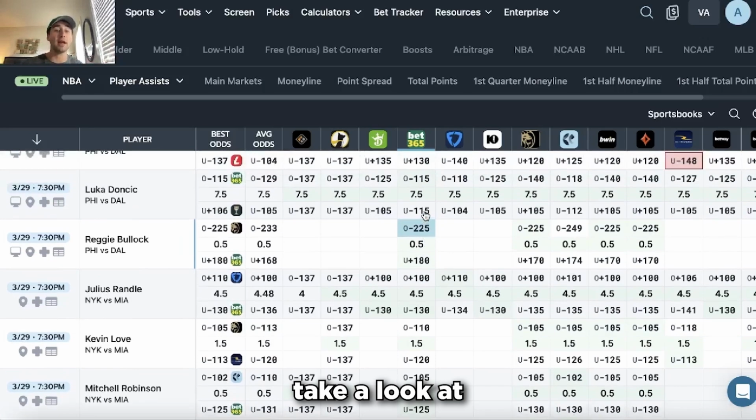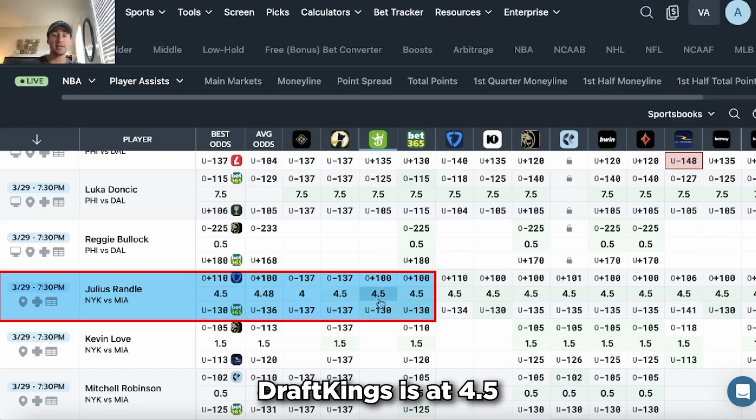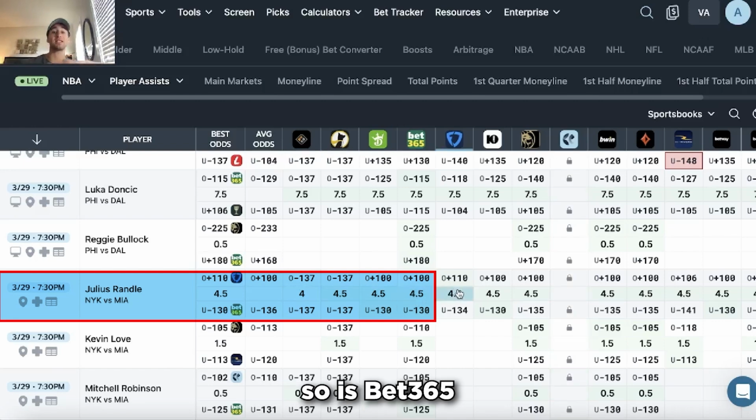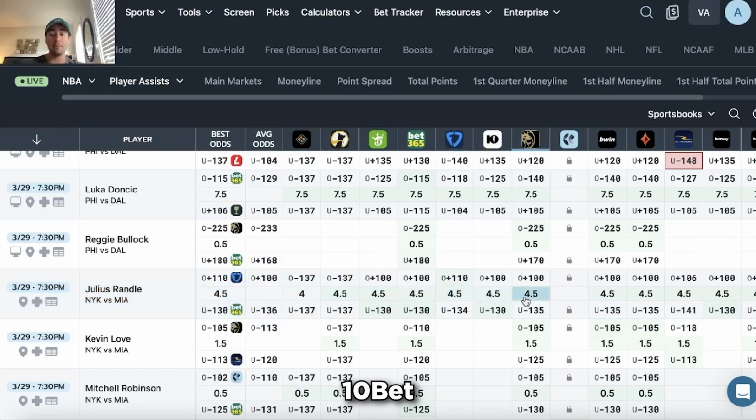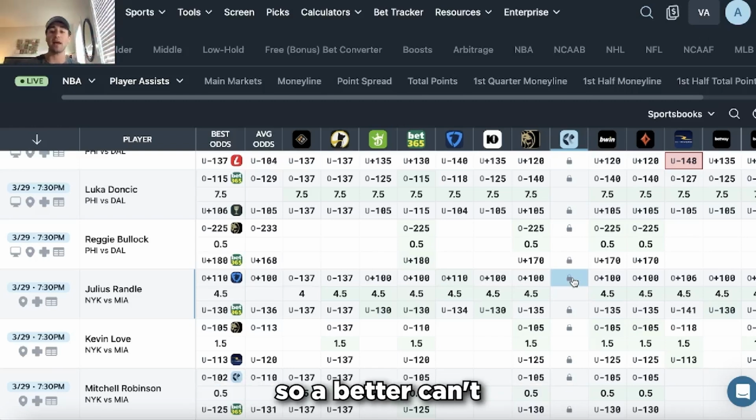But hey, take a look at Julius Randle. Here, you can see Prize Picks has Julius Randle's line at 4. Underdog is at 4.5. DraftKings is at 4.5. So is Bet365, FanDuel, 10bet, BetMGM. Pinnacle just locked their markets. So locked is when a sports book removes a market or freezes it so a bettor can't place wagers.